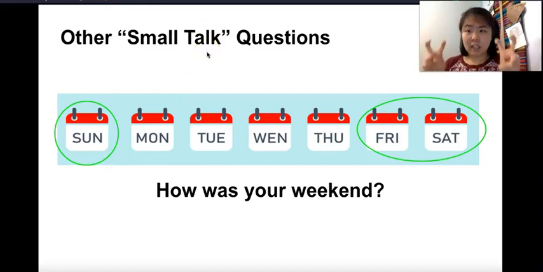Other small talk questions your teacher might ask you. How was your weekend? Right, so I might ask this on a Monday. If you're in the Tuesday, Wednesday, Thursday class, you might get this question on your Tuesday. How was your weekend, right? The end of your week. So the weekend is typically Saturday and Sunday.